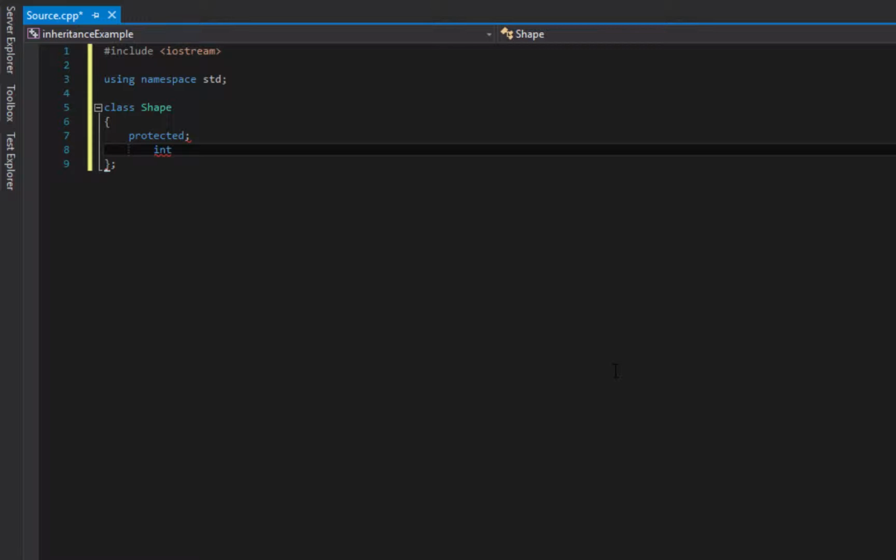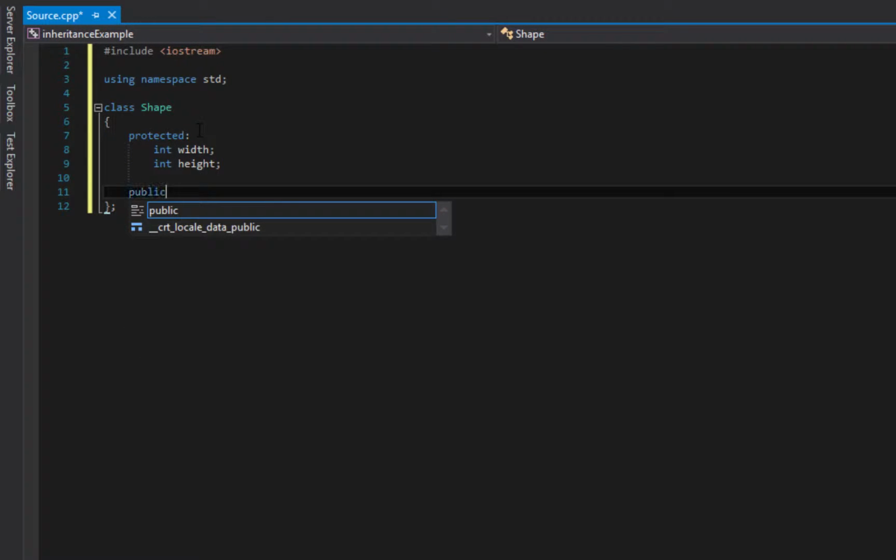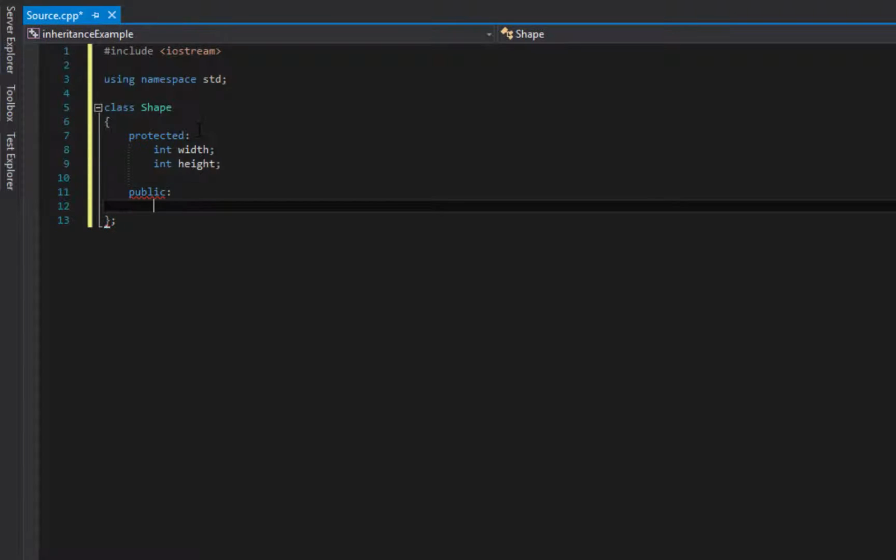So integer width and integer height. Okay, and then we are going to write this in here, and yeah, that looks okay. So now we are going to write our member functions. They are going to be void because they are not going to return anything to us. Okay, so void set width is going to take an integer value as an argument to change the width variable.